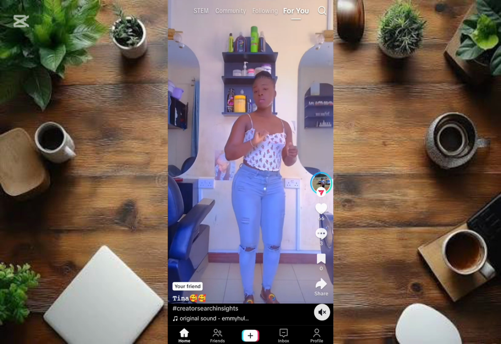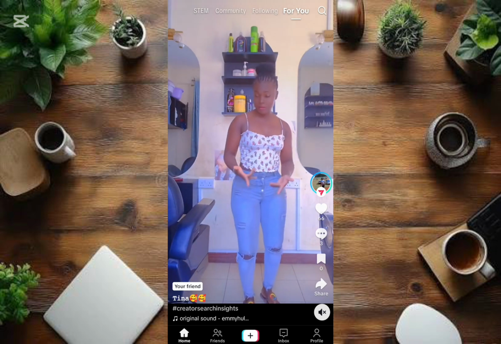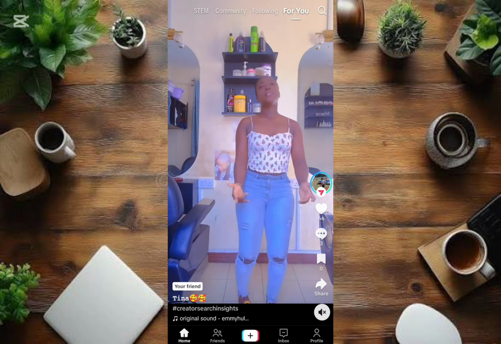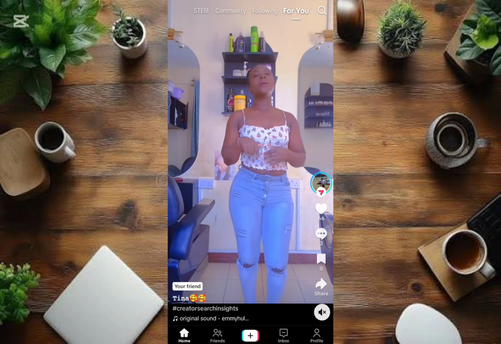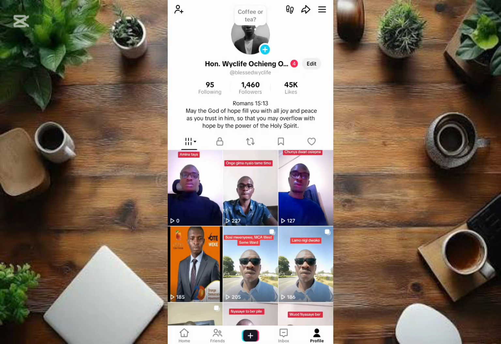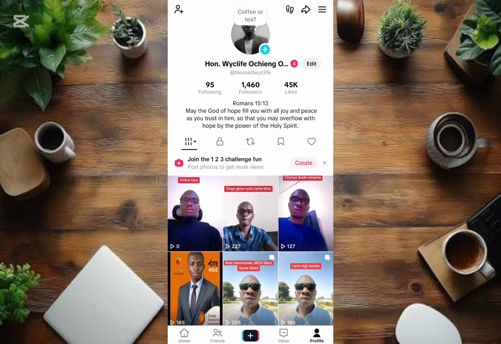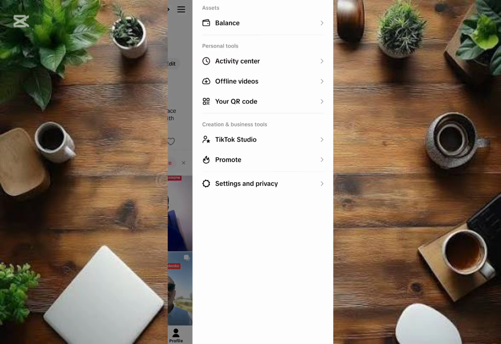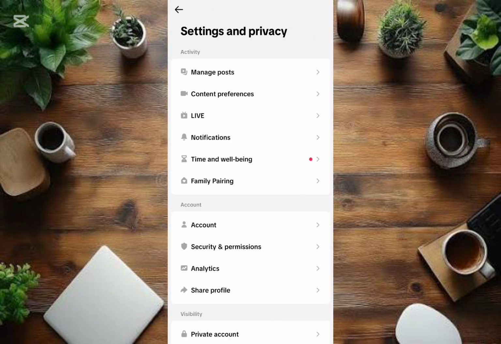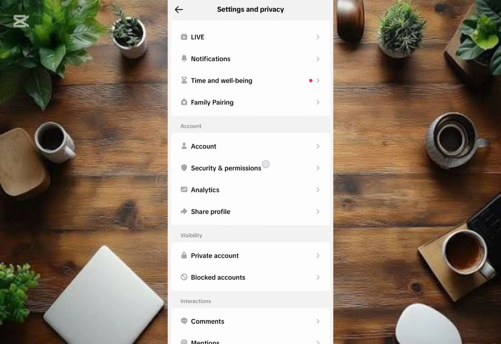Okay, after opening the TikTok app, you want to click on profile with the human symbol at the very bottom. It's written profile, just click on it. Then click on the hamburger sign, or the three horizontal bars at the top right. Just click on it. Then click on settings and privacy. Just make sure you follow every step here so you don't make any mistake.